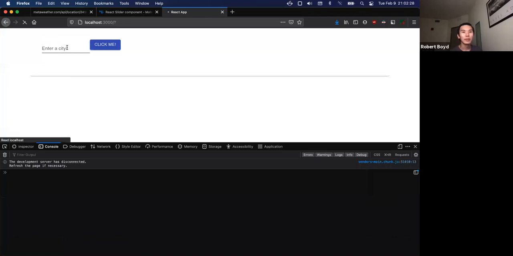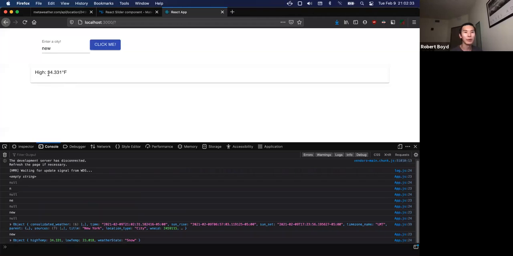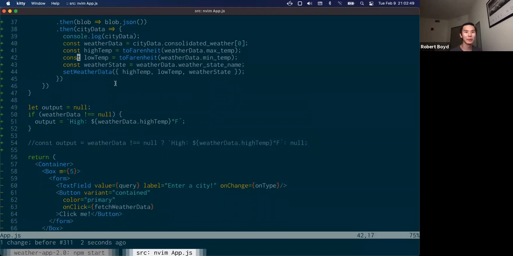Let's see if this works now. Okay, that looks closer to a reasonable number. I think it's grabbing New York. Yeah, New York. Today, the high was apparently 34. Sounds balmy. All right, let's see if we can render in the rest of the data.